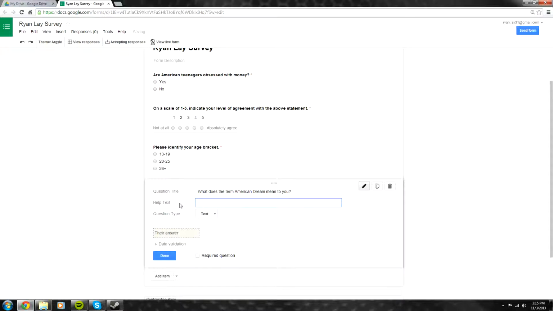And now I'm actually going to use this help text because this is intended for me to be able to give some instructions to my respondents. So I'm going to go ahead and write in here that I would like them to provide, and I'm going to capitalize because this can be a complete sentence. Please provide 5 sentences or more.